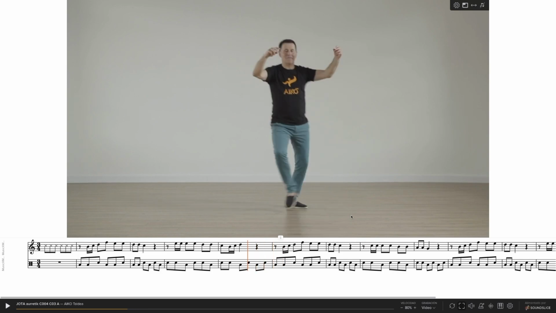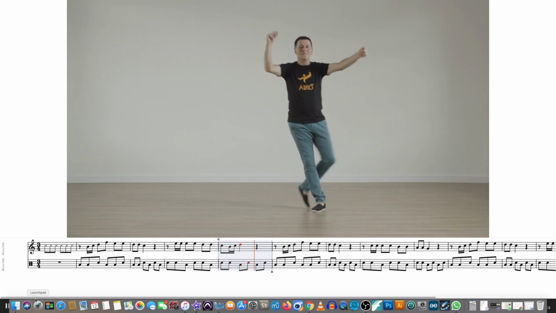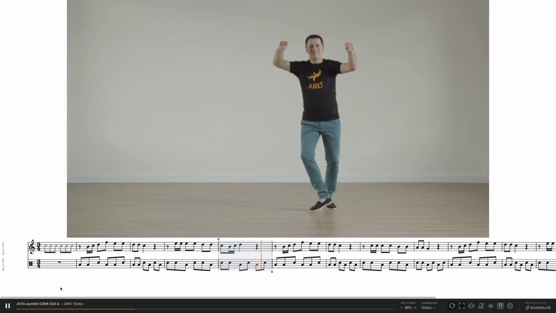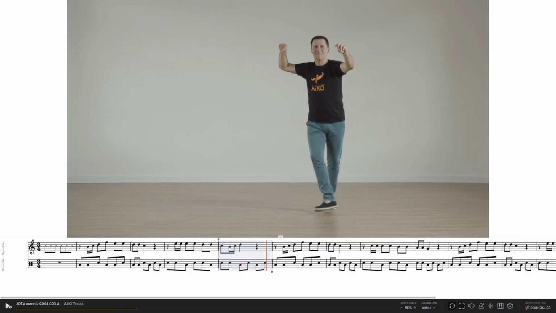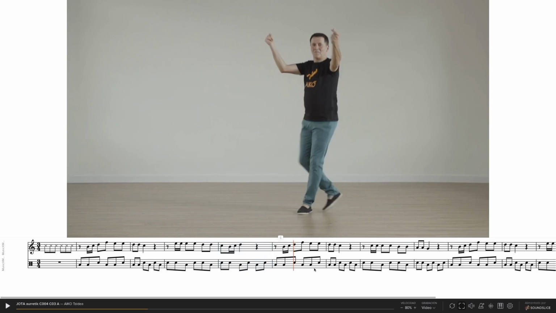When you are learning or practicing, you can select any part of the dance to make a loop and repeat it once and again. Clicking on this circle made with two arrows, the program will select the bar where you are in the score. Of course, you can adjust the selection. I'm going to select these four bars.